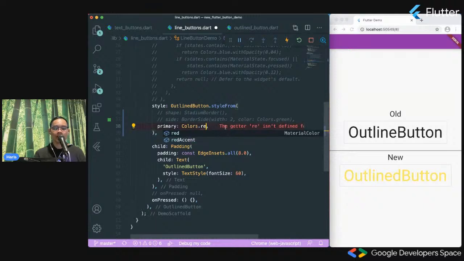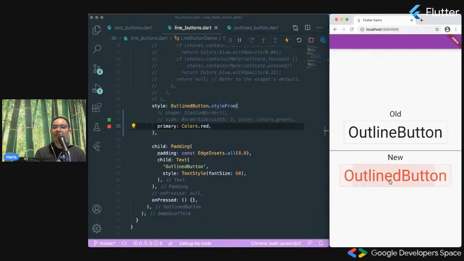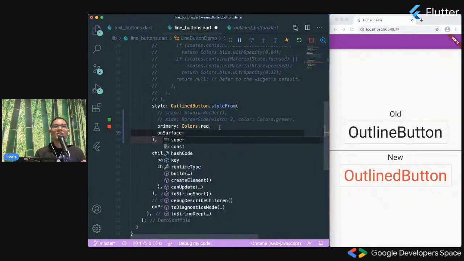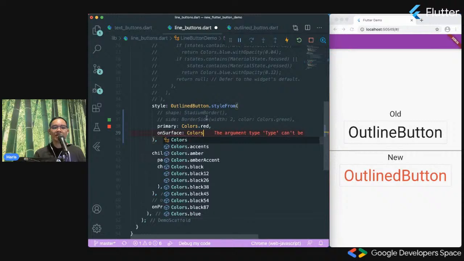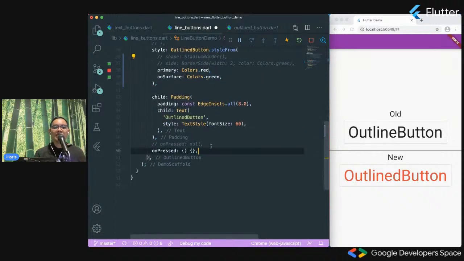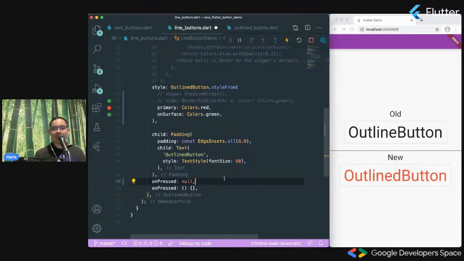Yellow is a little bit bright, so let me put red instead. Okay, now it's so much better. The outline button now actually handles everything for you. So lastly, there is this thing called onSurface. onSurface is another word for when the button is disabled. So for onSurface, let's return the color green, for example. And in order for you to disable a button, you pass in a null value on your onPressed parameter over here. So let's do that.